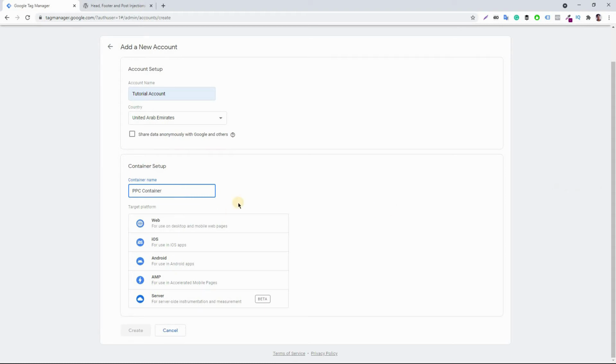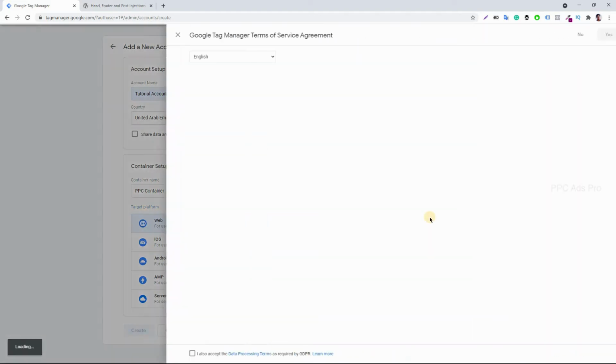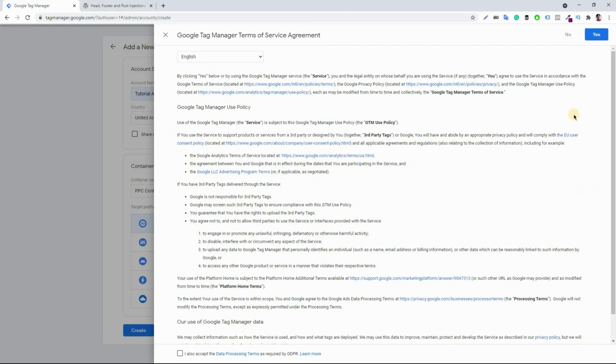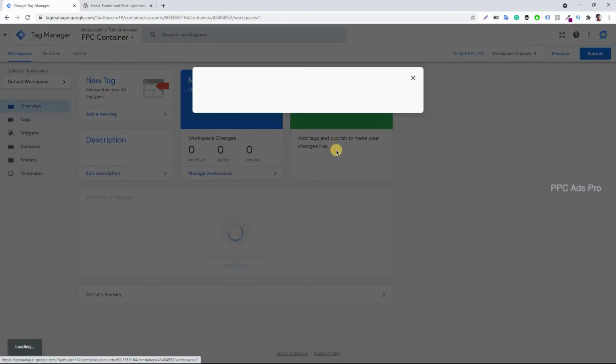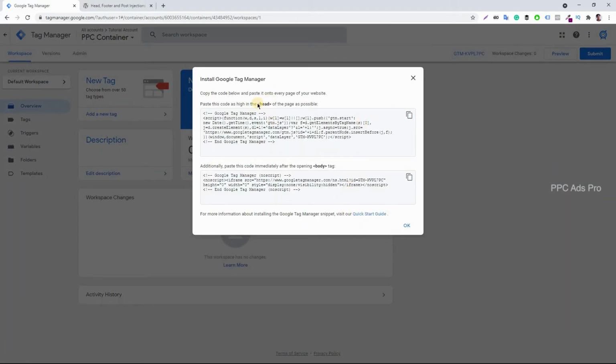The next option, you have to choose your platform. Right now we're gonna install Google Tag Manager on my website. So let's choose the website, hit on create button. Next you have to accept the license agreement. Let's hit on the yes button. Here you got two sets of codes. The first one you have to paste on your website header, and the second one you have to paste on your body tags.